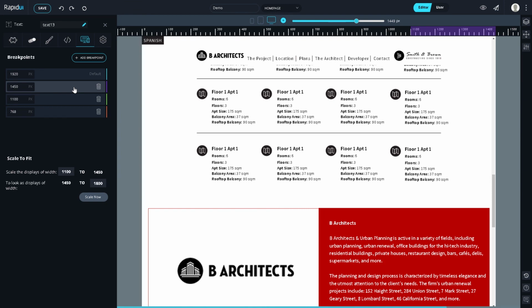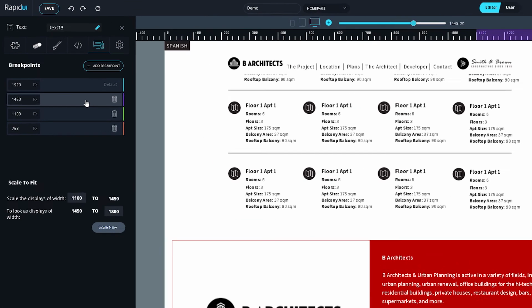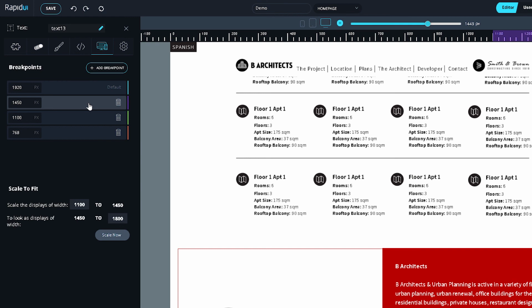So this time we're going to use the scale to fit tool. This tool automatically scales our site design from one resolution to the other. So we basically tell it to copy this resolution's design and implement it on this one. So in this case we want to scale the purple breakpoint from 1100 to 1450 to look exactly like the resolution above it. So I'm going to press scale now.